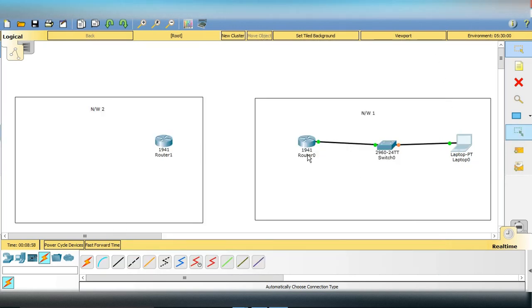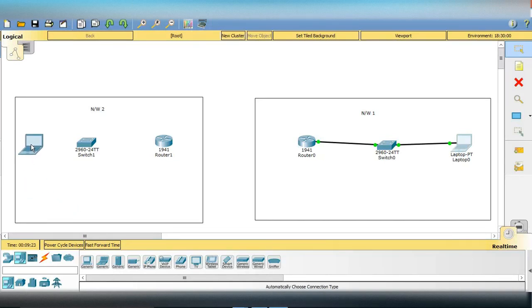So we have one network now, which is from interface 0/0 to this laptop inside one network, and as you can see, green means the connectivity is on. Similarly, we have to create connections on the other side. I'll drag and drop the switch, I'll drag and drop the laptop, and let's create the connection.